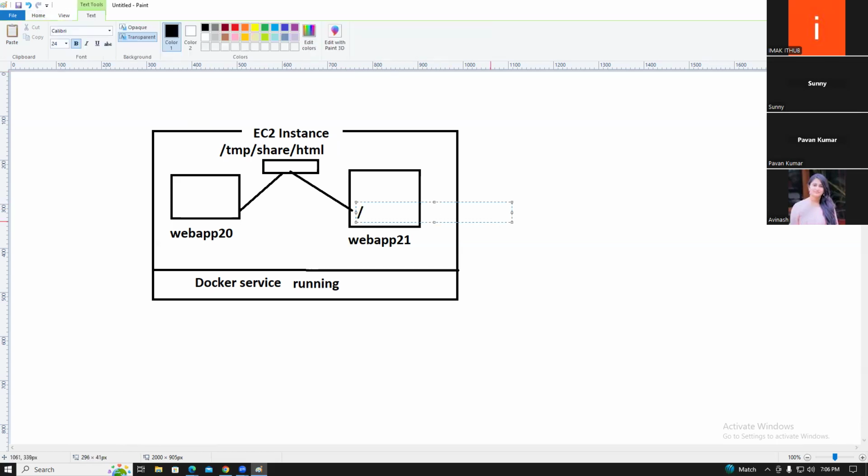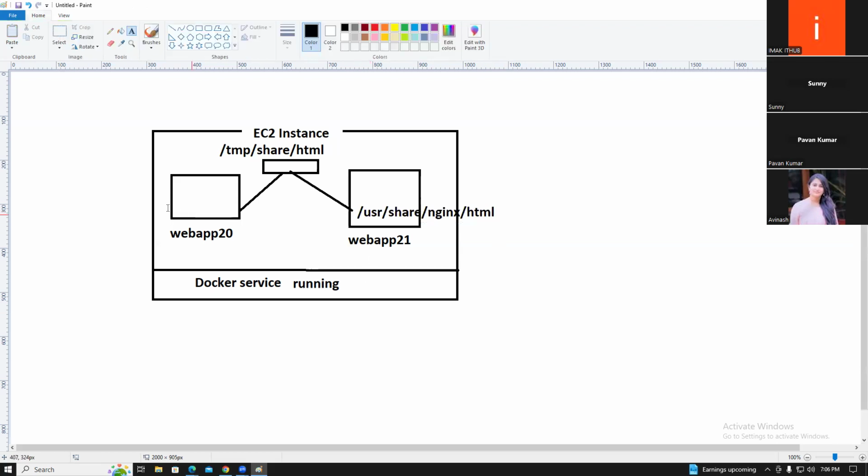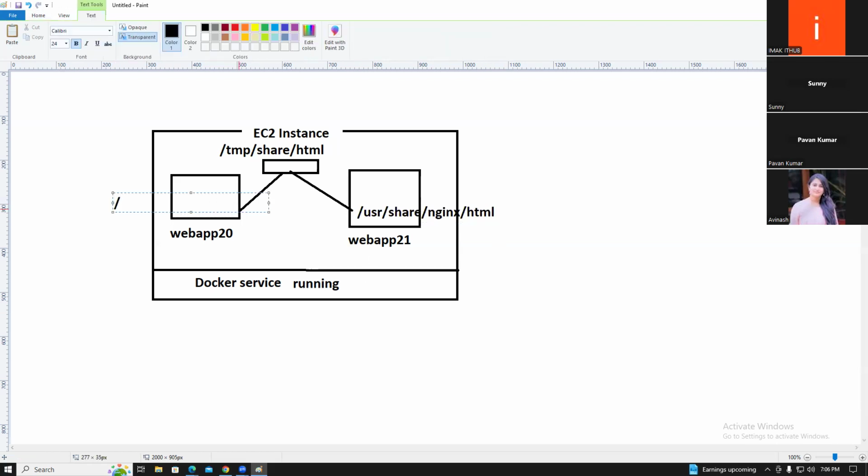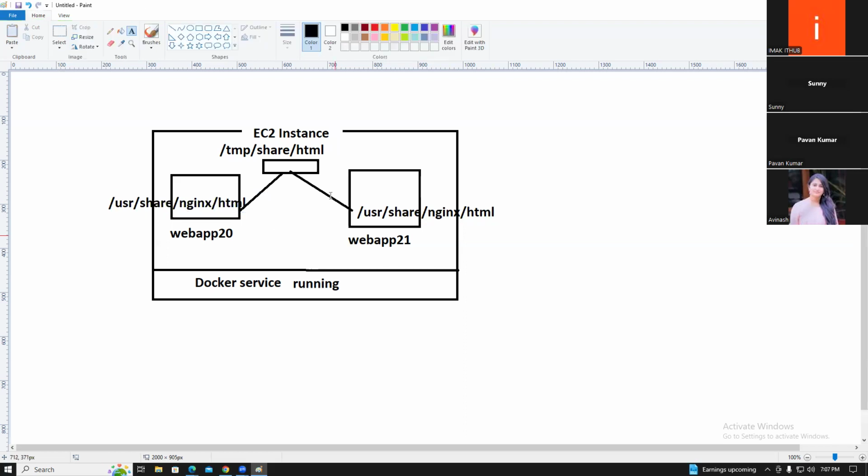What is the default document root path for nginx? It is /usr/share/nginx/html. So you are mounting these two directories of the two containers to /tmp/share/html. If one container crashes, the application will run on the other container.